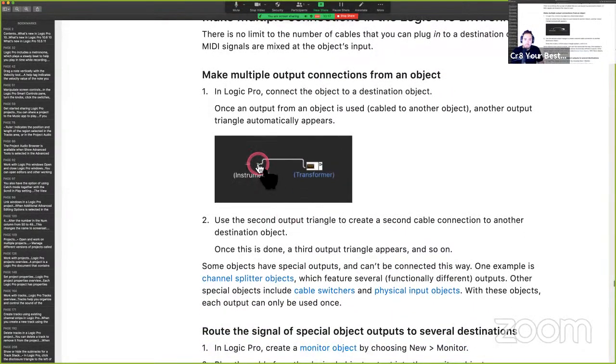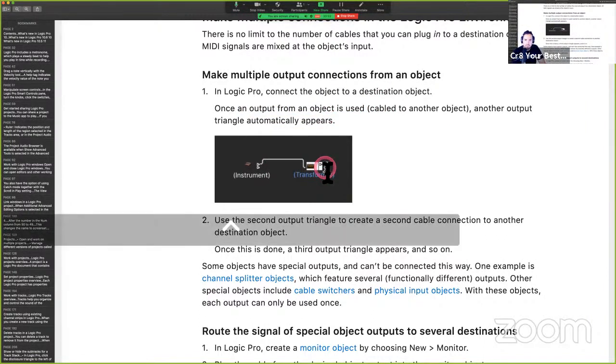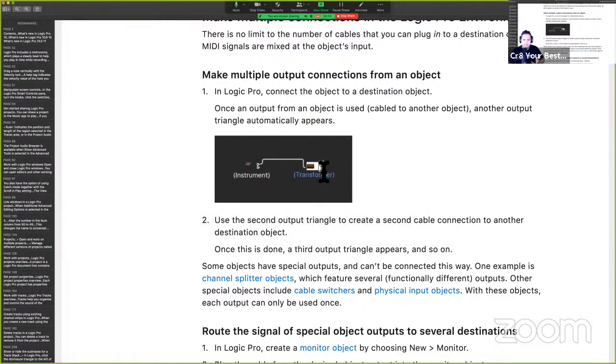Again, we connect one cable to the input of another, so it's outputting going in here. Once an output from an object is used, another output triangle automatically appears. So you can see in the transformer, to the right of it anyway, there's a little triangle. And this behavior keeps going every single time you connect what they call objects. So when we use the second output triangle and you create another one, it's going to keep moving, so on and so forth.